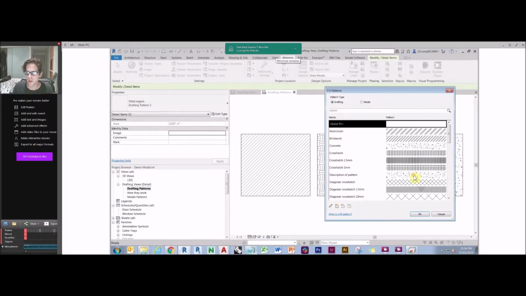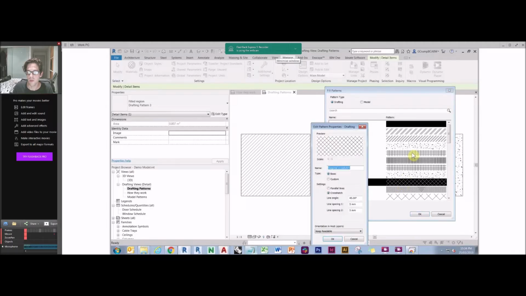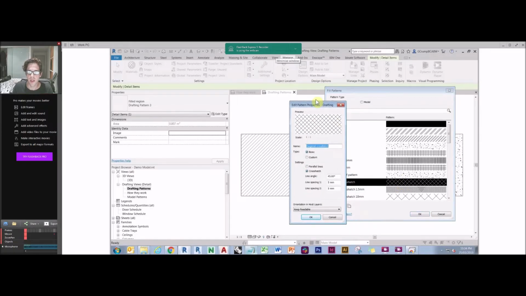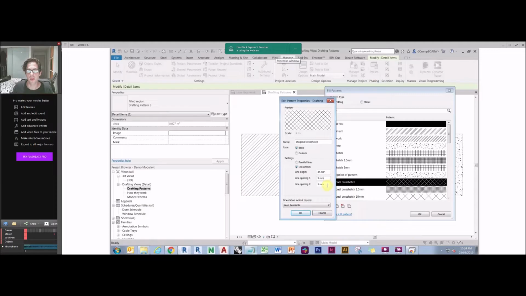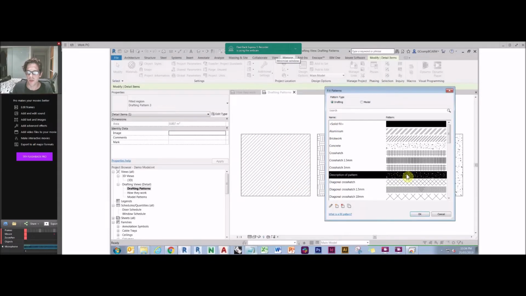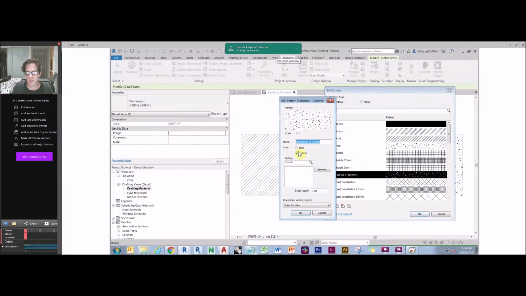It's important to note that some hatch patterns aren't controlled by an external hatch pattern file. They're controlled by a local definition in Revit. However, these are typically limited to parallel line patterns and cross-hatch patterns of regular spacing. So for most cases, this won't suit. For example, here we have a concrete pattern, which is controlled by an external pattern file.